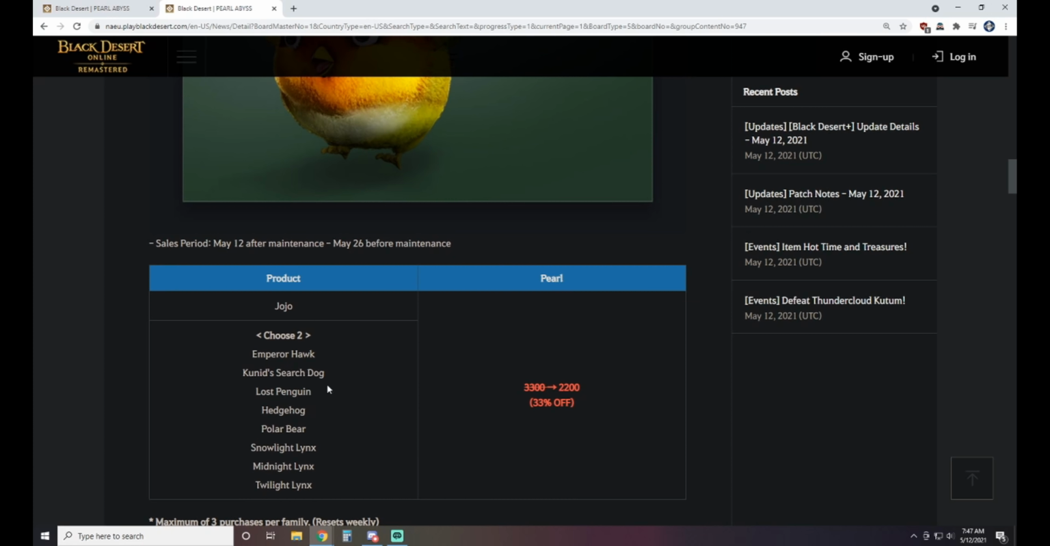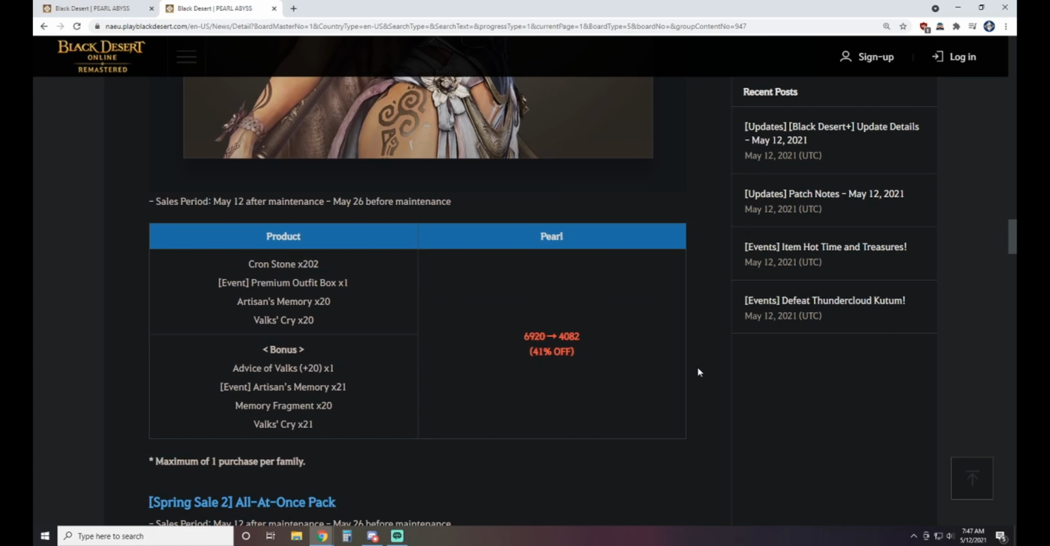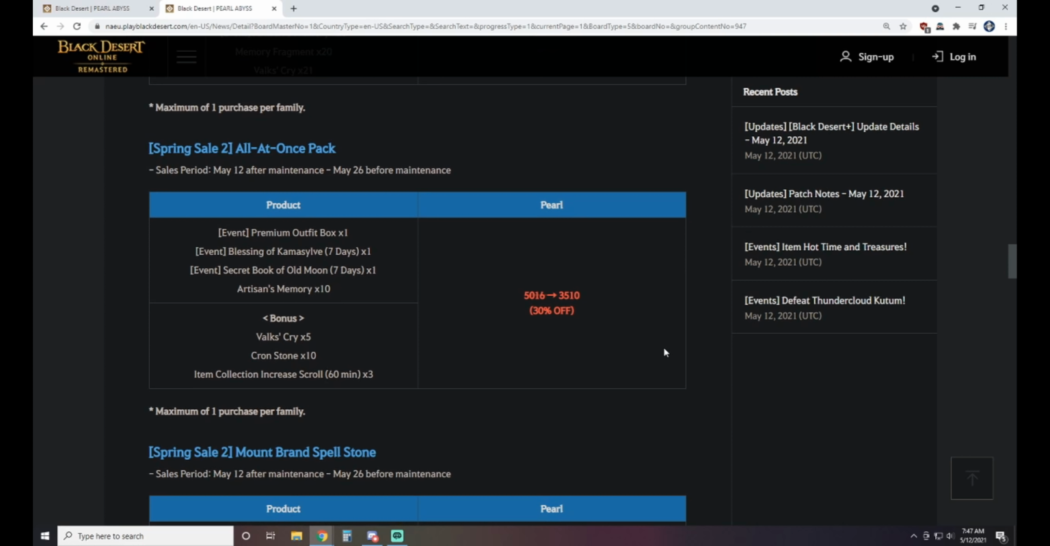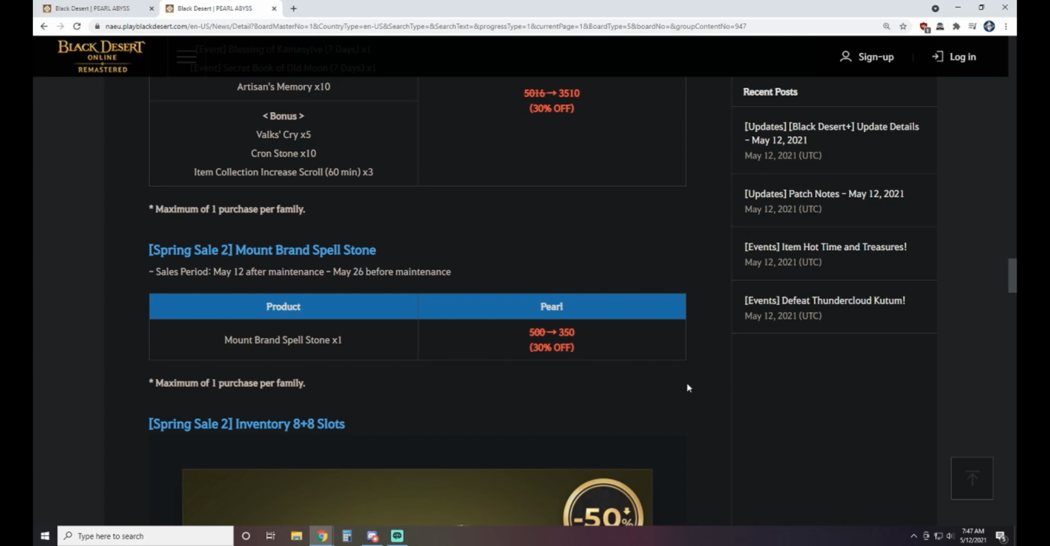The Lucky 2021 pack for 4,082 pearls. You'll get 202 Kron Stones, one outfit box, 20 Artisan Memories, 20 Valk's Cry, and then a bonus 20 stack, 21 more Artisan Memories, 20 Memory Fragments, and 21 more Valk's Cry. All at once pack, 3,510 pearls, will get you a premium outfit, 7-day Blessing of Commasil, 7-day Book of Old Moon, 10 Artisans, 5 Valk's Cry, 10 Kron Stones, and 3 item drop scrolls.